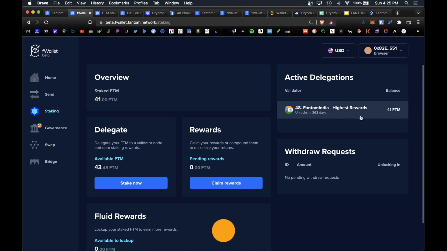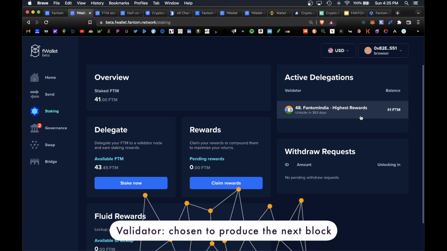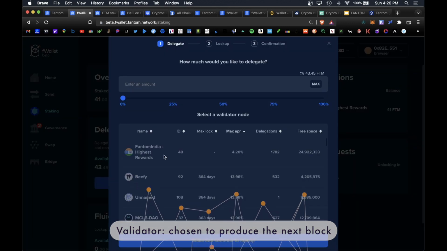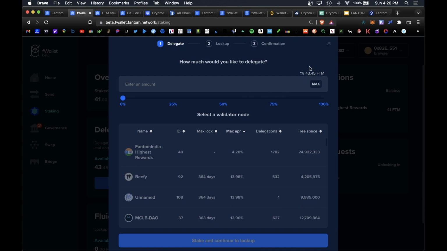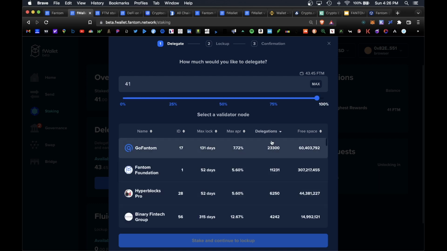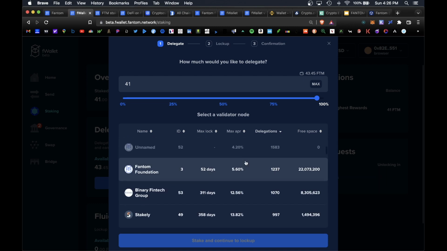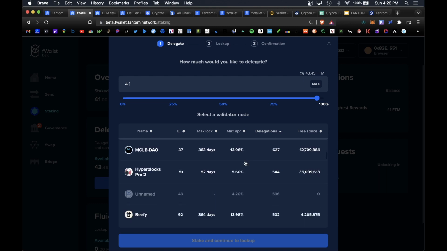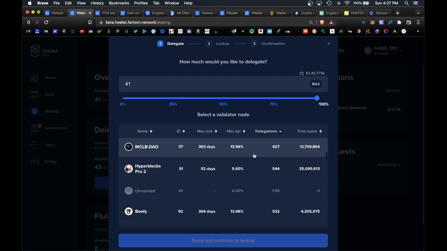So let's go ahead and pick a second validator now, just to diversify our staking. So click on stake now again, and now our new balance is 43 Fantom, and we're going to do the same amount like we did previously, 41. And we'll sort by delegations here. And again, let's go ahead and avoid the top 10. So after some online research, I have stumbled on MCLB DAO, and they have a similar criteria, lockup of 363 days and 14% APR. So let's go ahead and choose them.